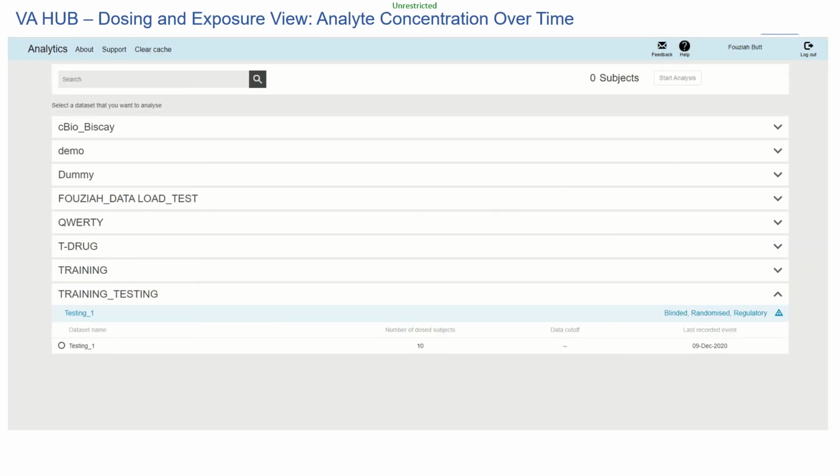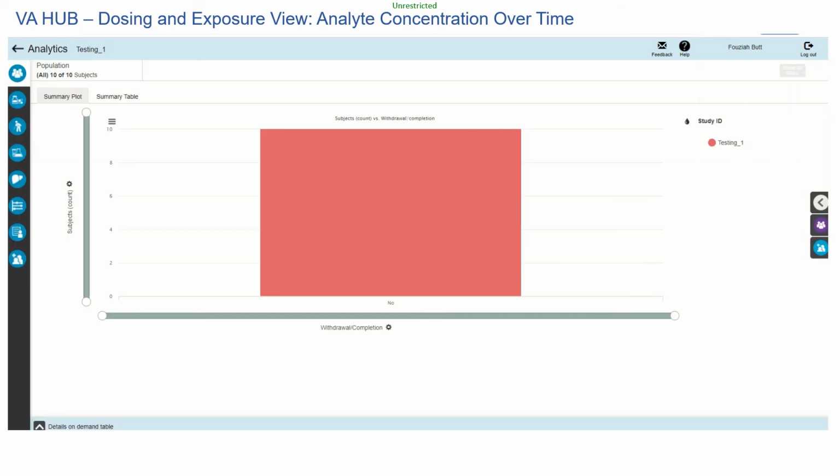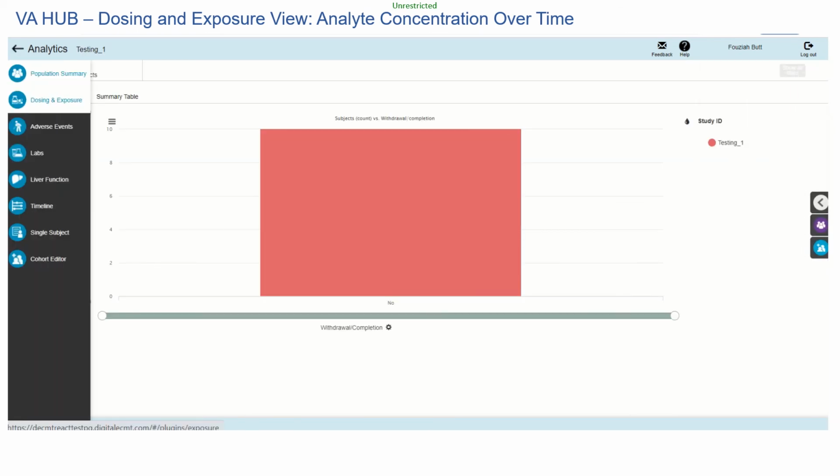As mentioned earlier, once the specimen collection file has been mapped and loaded, in addition to the PK concentration file, we should now be able to see the dosing and exposure view in VA Hub. You can check this by logging into VA Hub, selecting the drug program and data set that you've loaded the data to, clicking Start Analysis. And if we look now, we can see that the dosing and exposure view is visible.